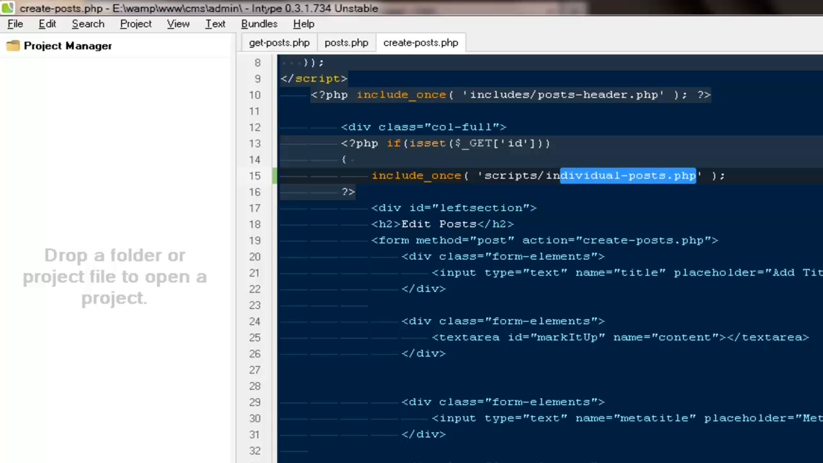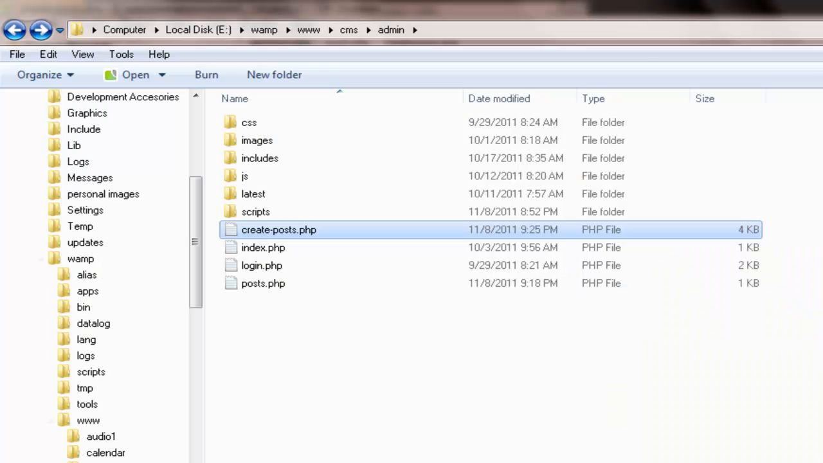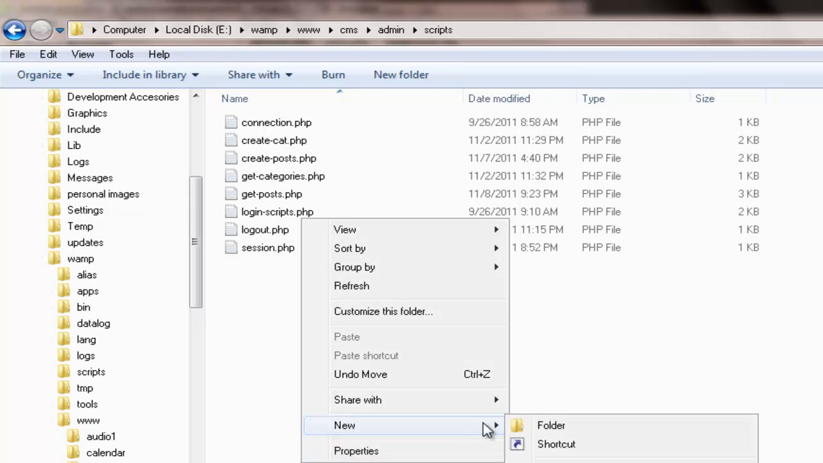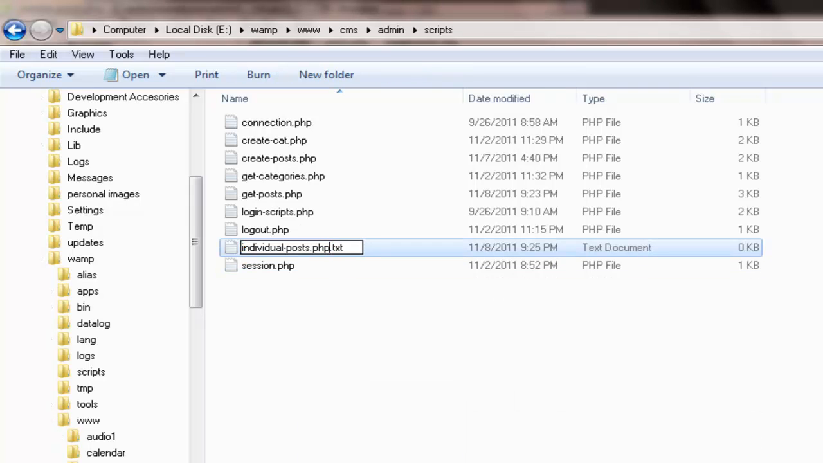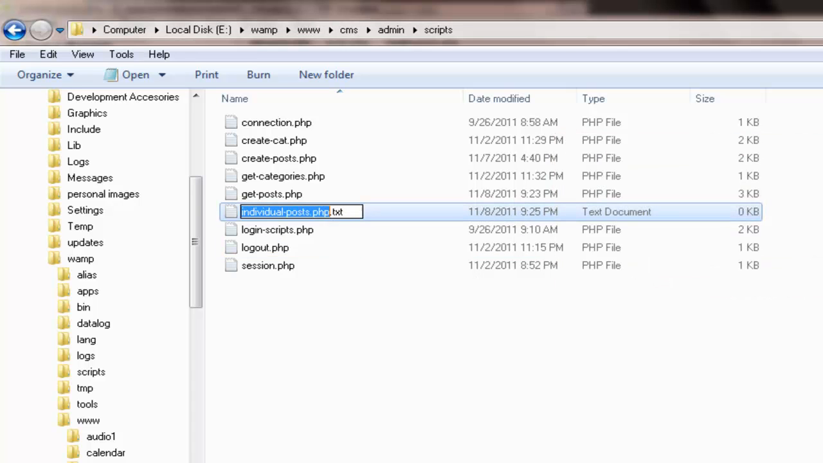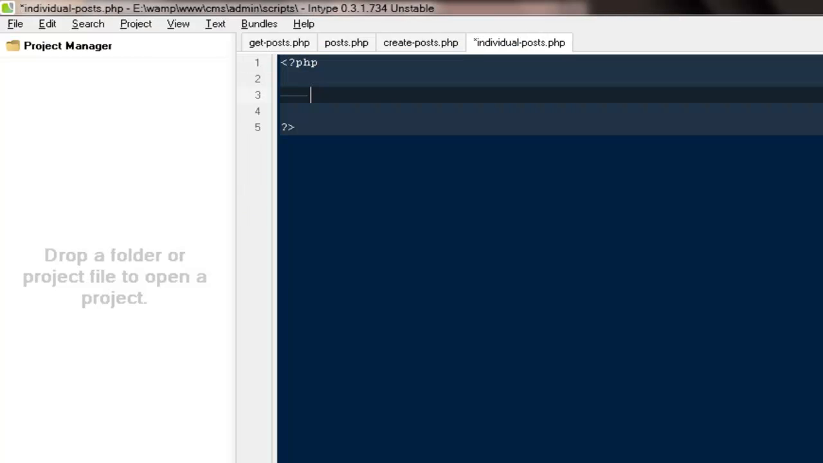posts.php. So I'm going to copy it, come back to my scripts folder, and here I'm going to create a new file with the name individual posts.php. Not a text file, dude. And here I'm going to open my PHP tags. Then I'm going to run, again, kind of an asset query.